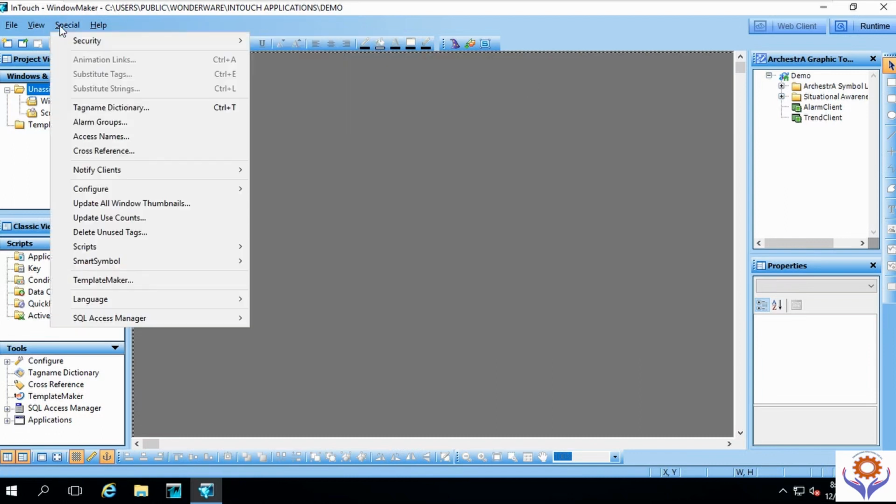And animation links. Initially you don't have these things because you did not select anything. You can see the tag name dictionary, from here or here, and alarm groups are here, down below. Access names, cross reference, everything is in the tools.